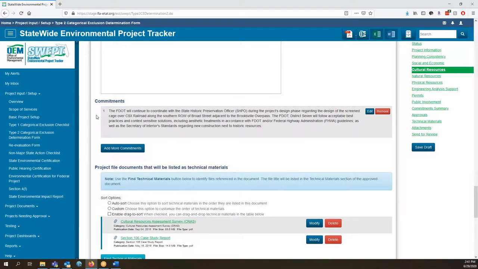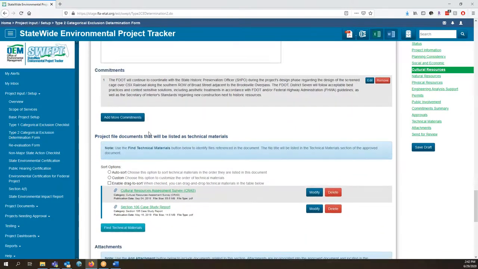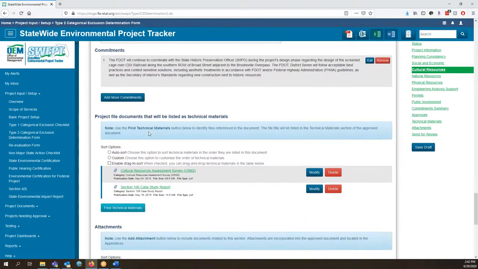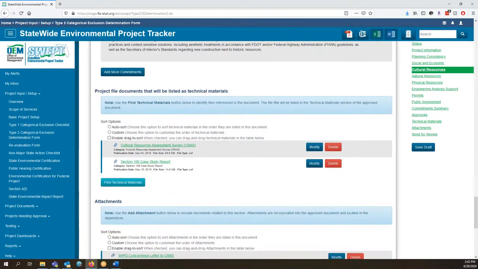Below the resource issues, there is a place to add, edit, or remove any cultural resources commitments that have been made for the project. For guidance on commitments, see Part 2, Chapter 22 of the PD&E manual. Below this, all of the attachments and technical materials that have been added in the various sections of the form will appear. Here you can modify, delete, or add new files and select the order in which they will appear on the PDF version of the form.